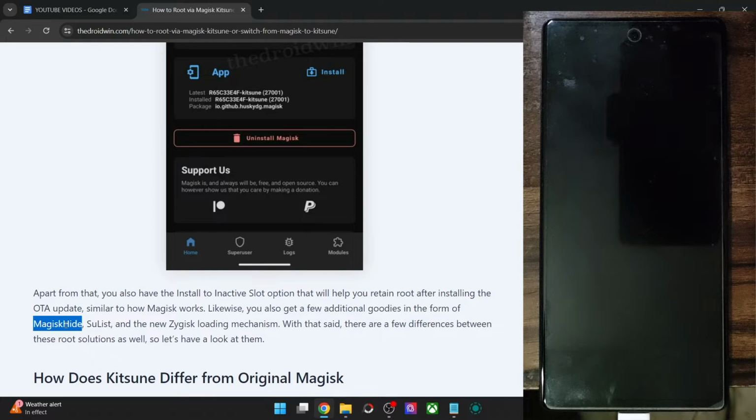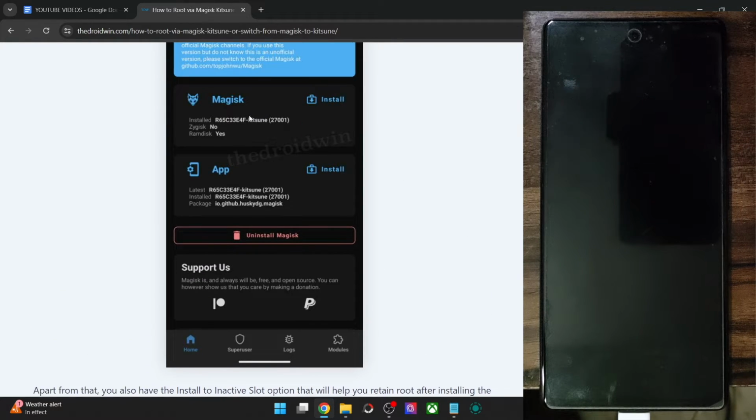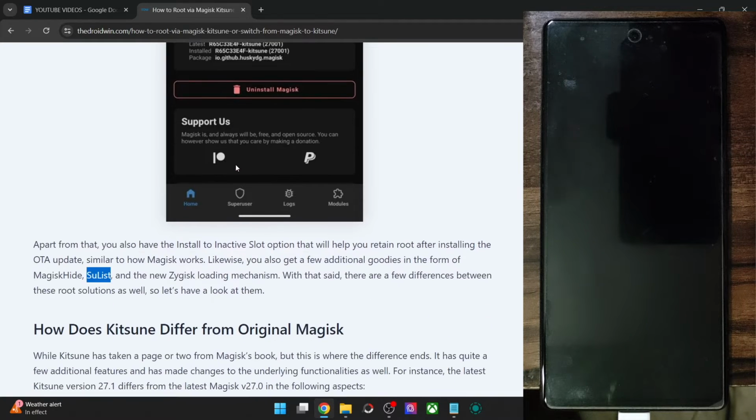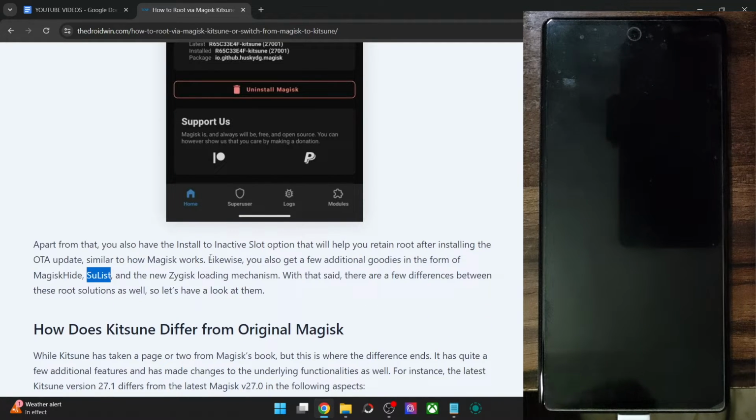So using this Magisk Hide and the SU List feature and the deny list of this Kitsune Magisk, you will now be able to use many banking and payment apps. So the issue is mostly with those apps that are still using the SafetyNet API. So if you know an app which is still on the SafetyNet API and hasn't yet moved over to the Play Integrity API, then you might be facing some issues.